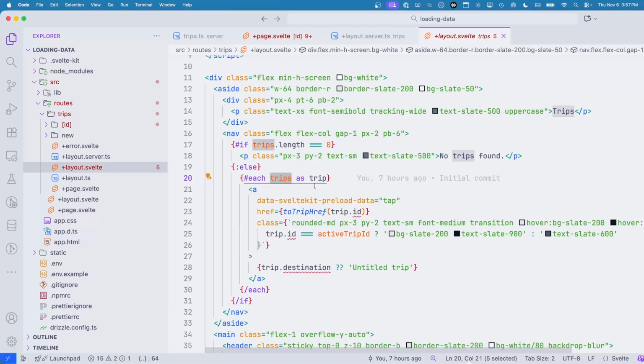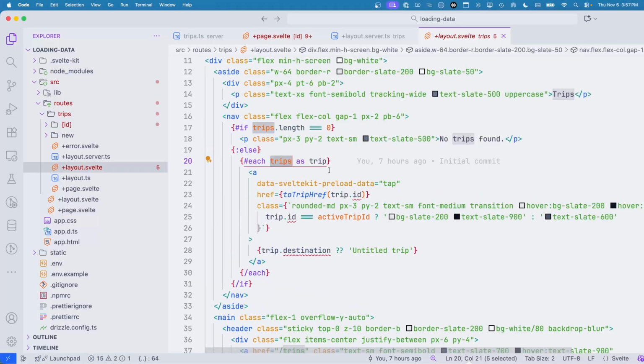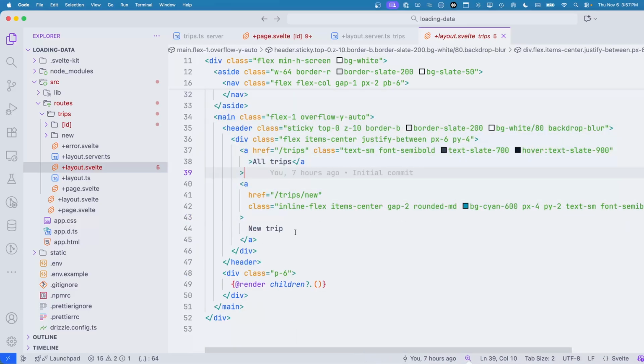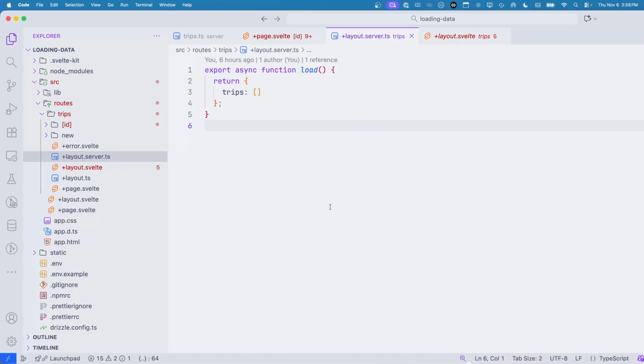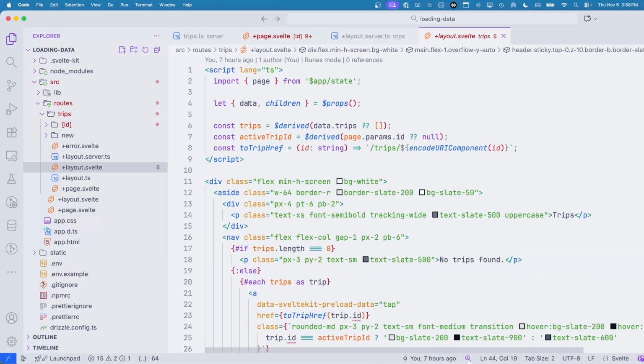In the layout.svelte file, all I'm doing is looking at the trips that are coming from the data, iterating over it and displaying some links to navigate between the trips. At the bottom here, I have just the main header for the navigation, and that's pretty much it. Now, in order to return any data for the page or this layout.svelte component here, we need to export a load function here, and whatever gets returned is made available to the component's props here.